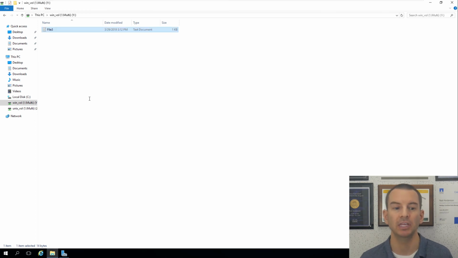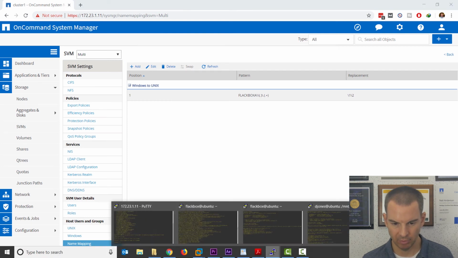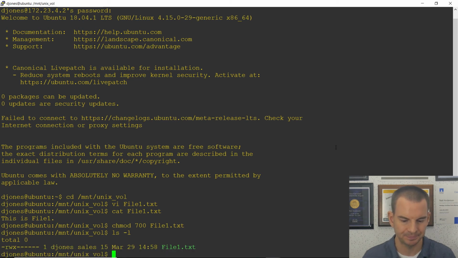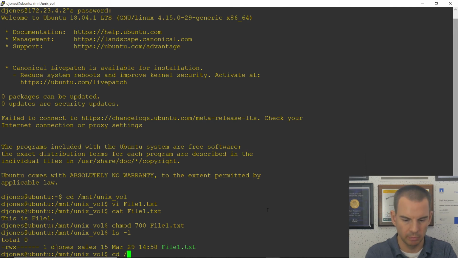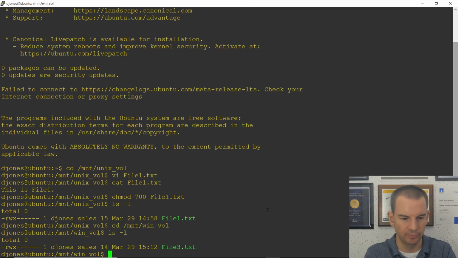All right, so I've got my file 3 on my Windows volume with the NTFS permissions on there. Let's see if my matching username of D. Jones in Unix is able to access and edit this file. So for that, let's see all of my sessions here. I can see there's my D. Jones user is logged in, and as D. Jones, I'm going to change directory to /mount/win_vol now. And let's do an ls -l to see the file there, and there it is, file 3, the one I just created in Windows.